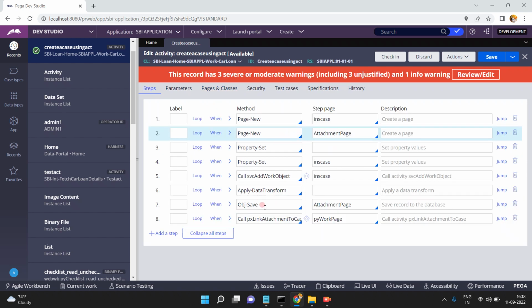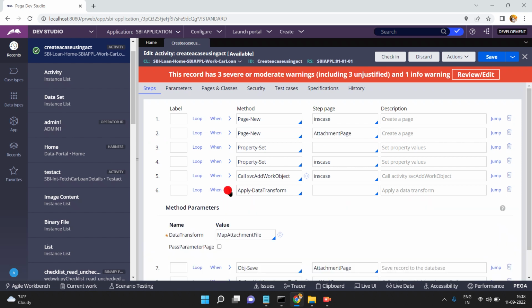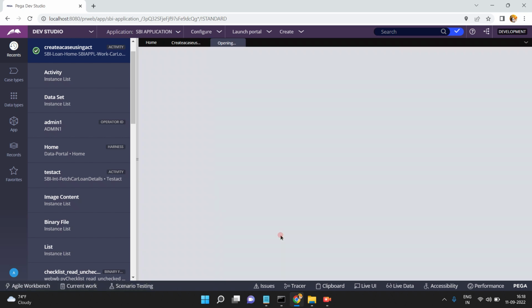Now this is the attachment page. The attachment page contains the file name and attachment data, who created it, when it was created, etc., and also the reference key. I'll show you. Now after this page new attachment page, I am initializing the data to the attachment page. Now I map the attachment file. I created one data transform.